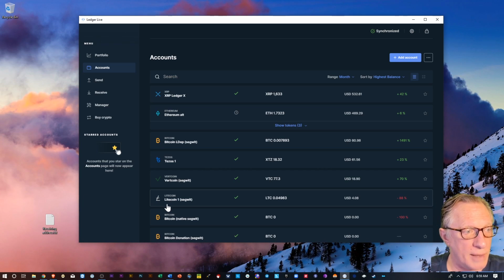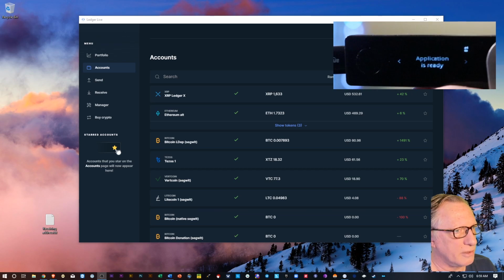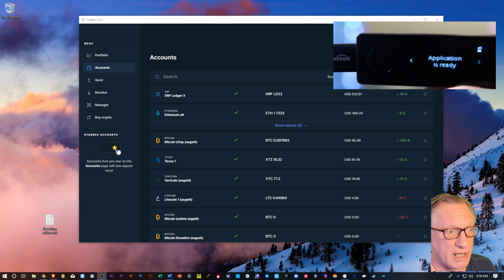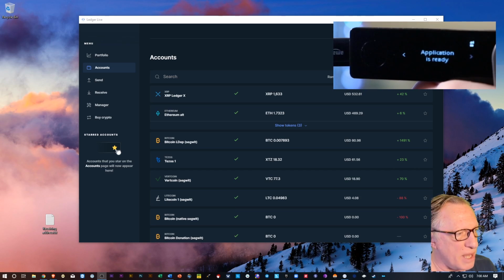So first of all, I'm going to disconnect the device. Now I'm going to reconnect the device and enter my PIN. Now you'll notice that when I did that, I'm still within the Bitcoin app because I was in the Bitcoin app before, right? But now I'm back at base configuration.